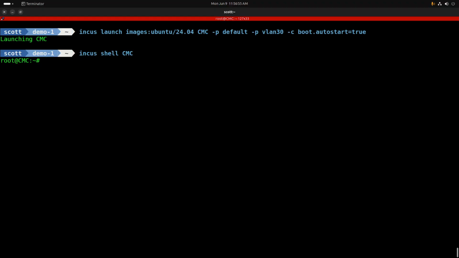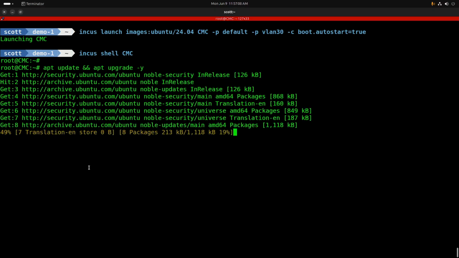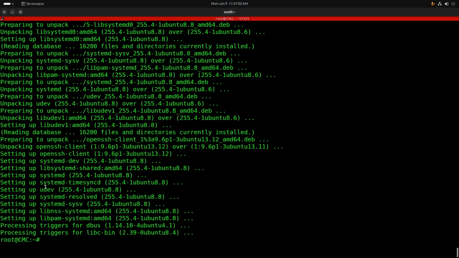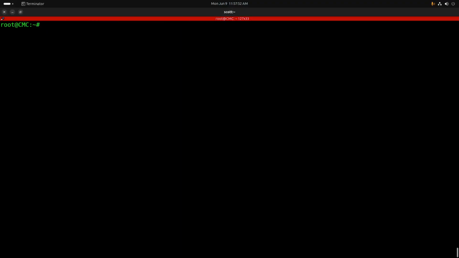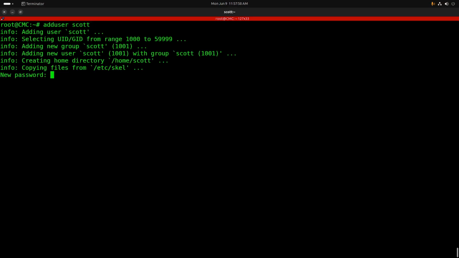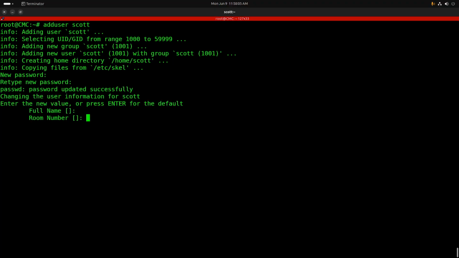And as soon as you create a new container, the very first thing you want to do is apply all of the updates. And we're doing that with an apt update & apt upgrade -y. Now that our new container is updated, the best practice is to always create a username. So I'm going to say adduser Scott. I'll go ahead and give Scott a password, and I'll verify that password.